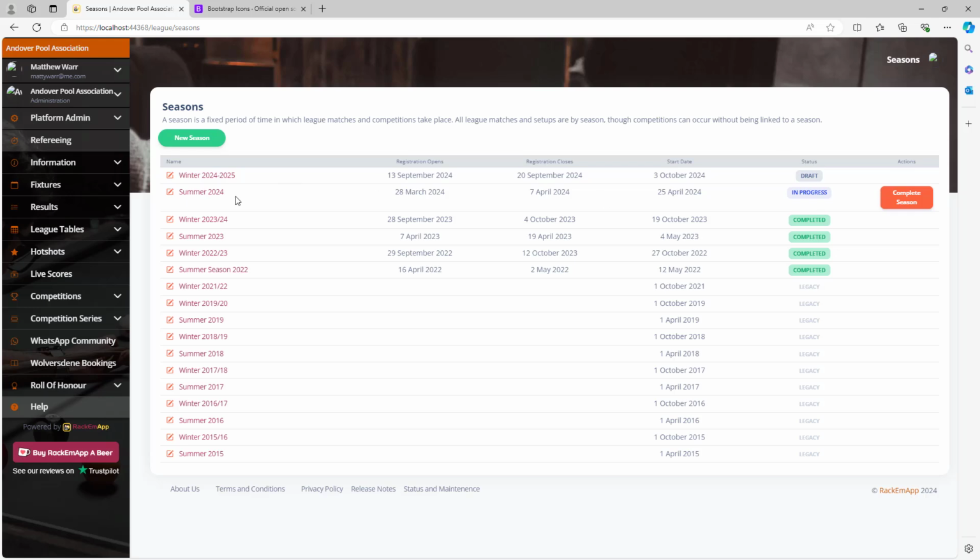What you can see, I've got a number of completed seasons. I've got the in progress season, I've got a draft season. You should only ever have one draft season and one season in progress. And of course, at the end of the season, you press that complete season button. That marks everything to the roll of honour. Don't press that button until all of your competitions are completed though, because otherwise it won't automatically assign things into the roll of honour for you.